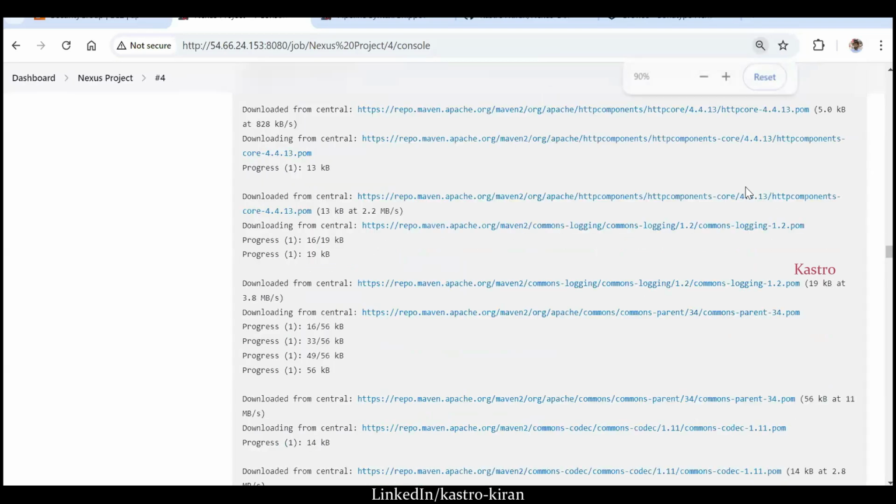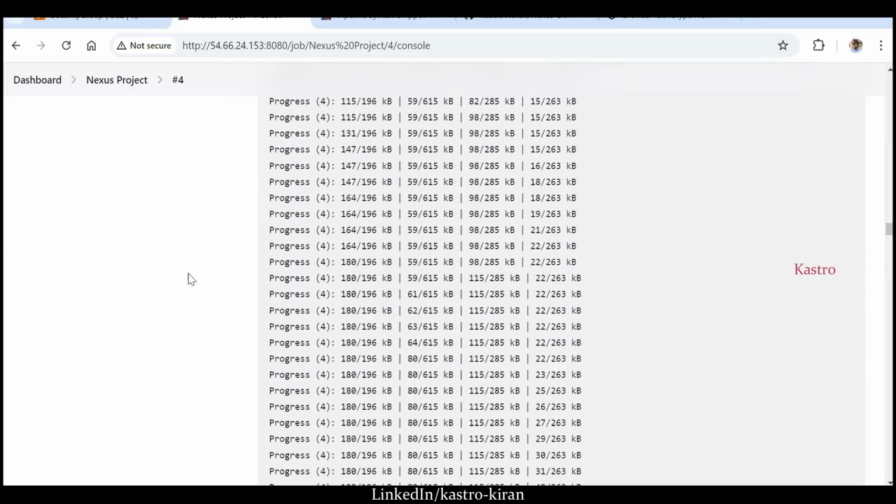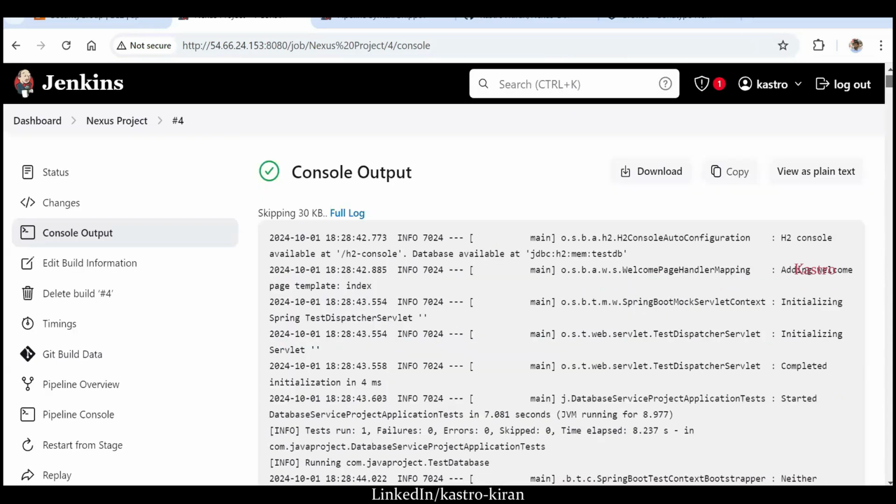So currently we have built the code. Now, what is the next thing? We have the jar file, that means we have the artifact. Once we generate the artifact, what do we have to do? We have to deploy that artifact to the Nexus repository. So how will you do that?